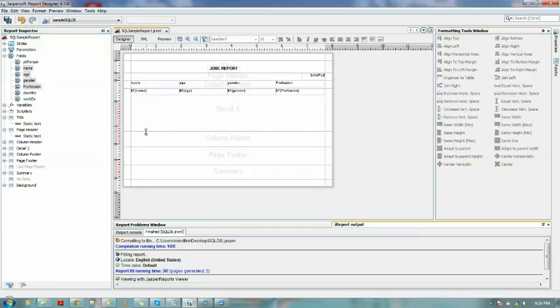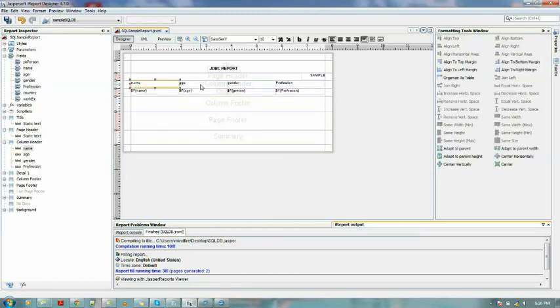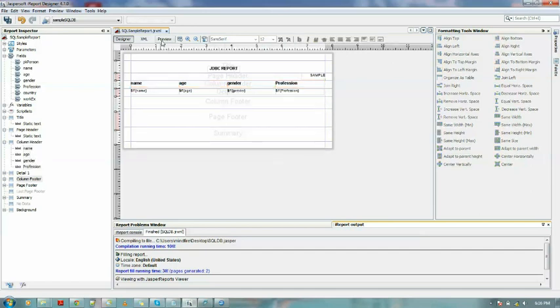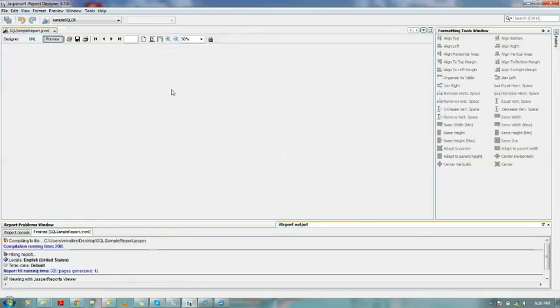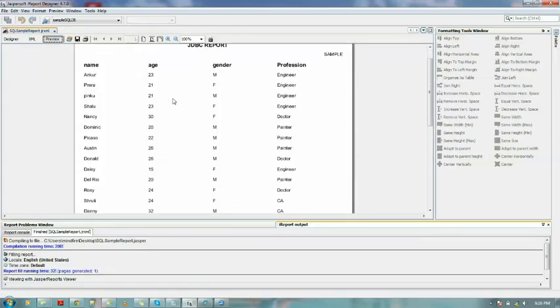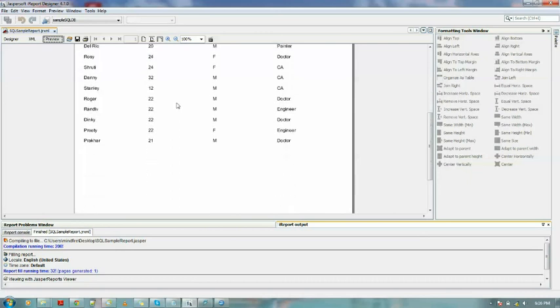This is a feature of iReport. It automatically places the labels for whatever fields you have dragged in the detail section. Let me make it bold. Okay, so it's visible. Let me just preview it. So this is how the report looks for now.